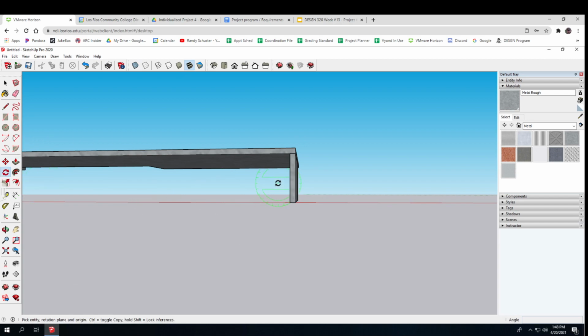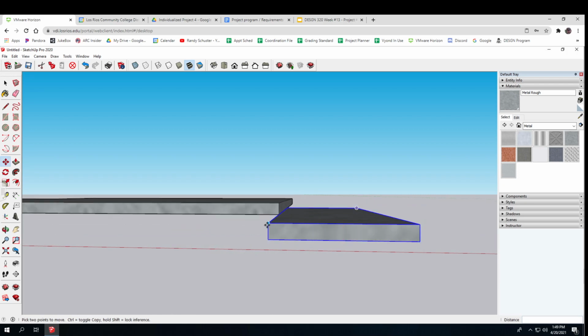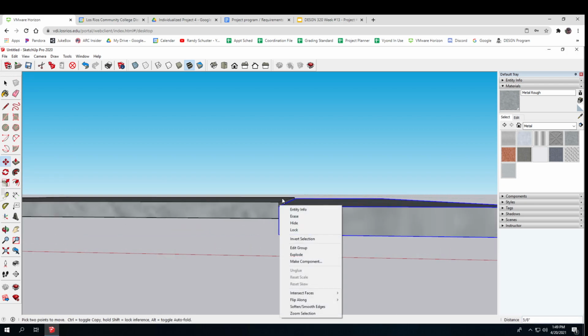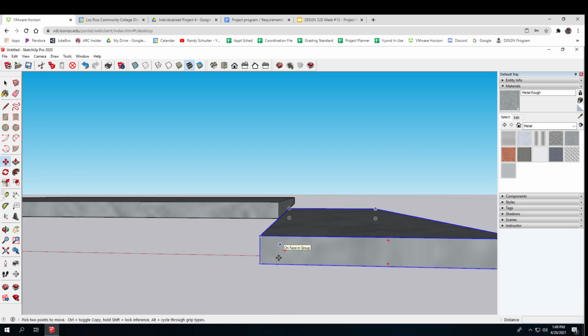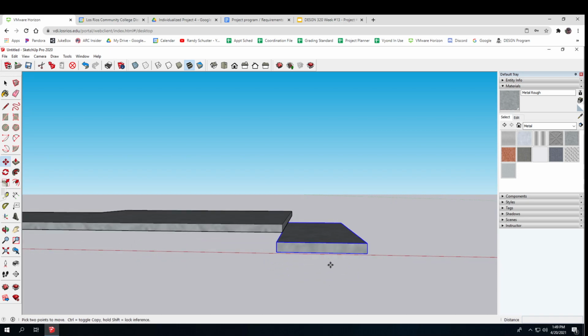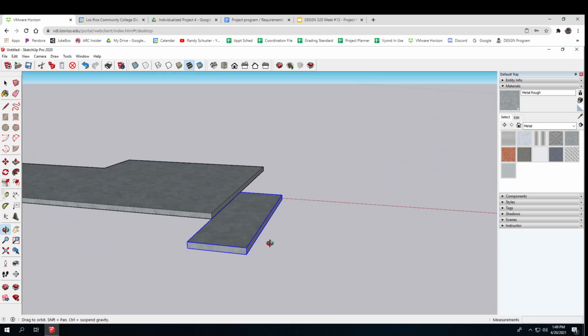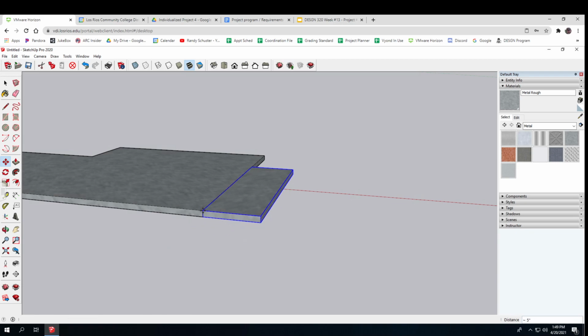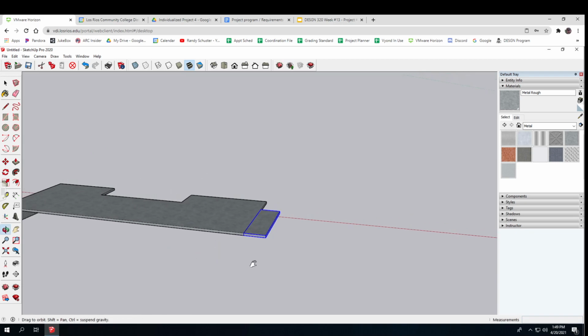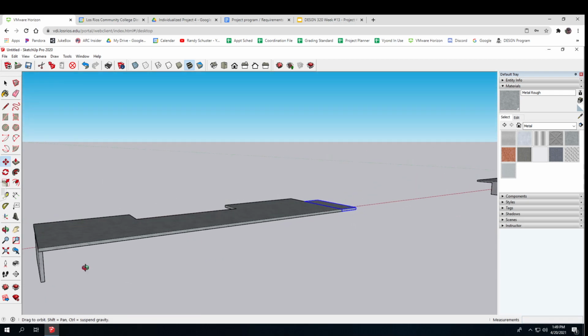Okay, but I'm going to rotate this thing and then I can move it. I'm not a super pro at SketchUp. Some people are better at this than I am. I want to move that corner to that corner. There we go. And then I want to do the same thing over here.